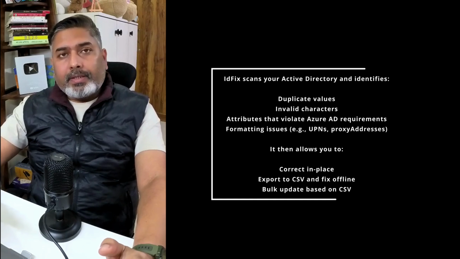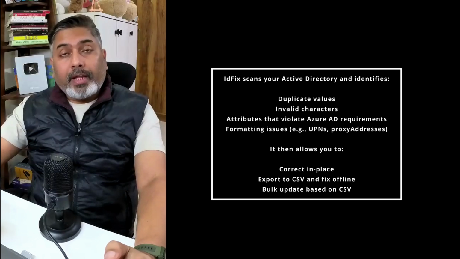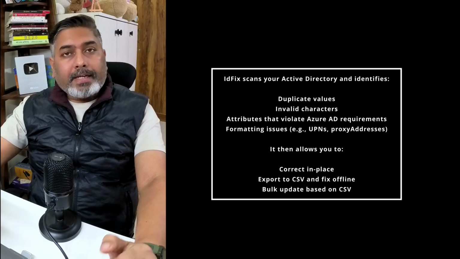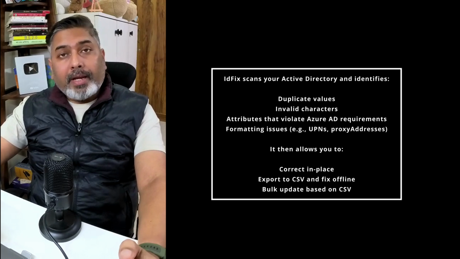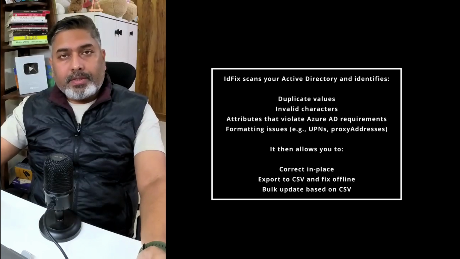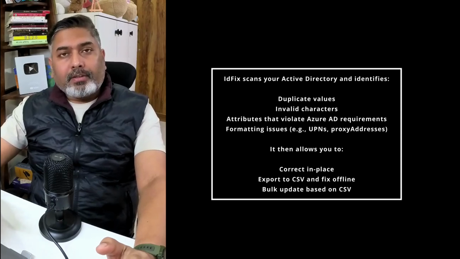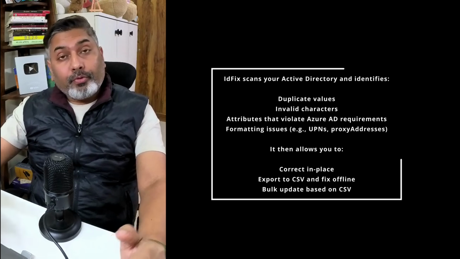Because it identifies objects and attributes from your Active Directory which have duplicate values, invalid characters, attributes that are not compatible with Entra ID, and formatting issues like UPN and proxy addresses. And it is not just identifying. It allows you to correct them by exporting that information. It means you can export this entire finding into a CSV file and then make changes and update it. It doesn't mean it does everything during synchronization. It is only designed for AD cleanup before synchronizing.